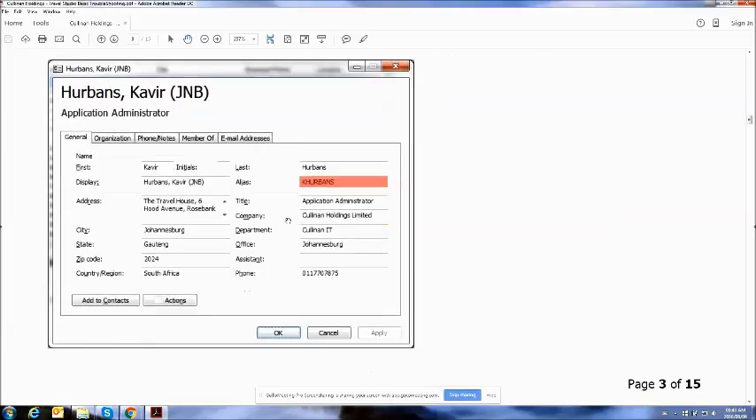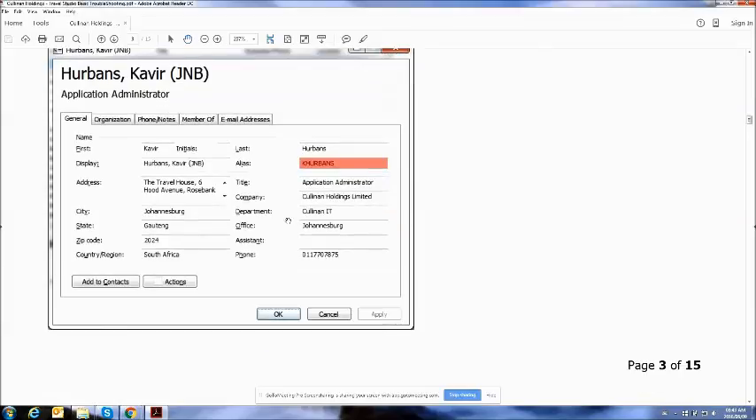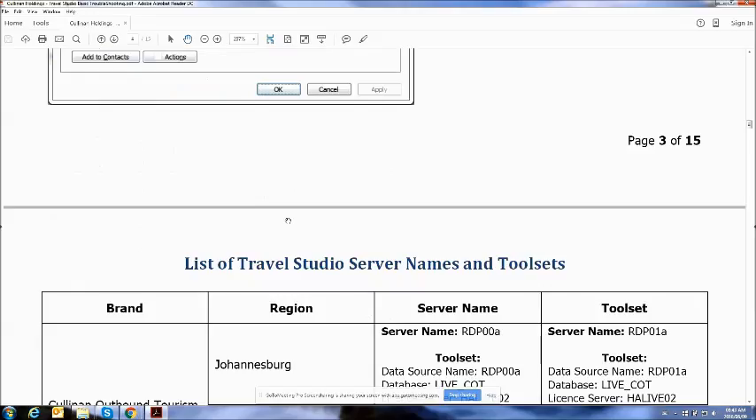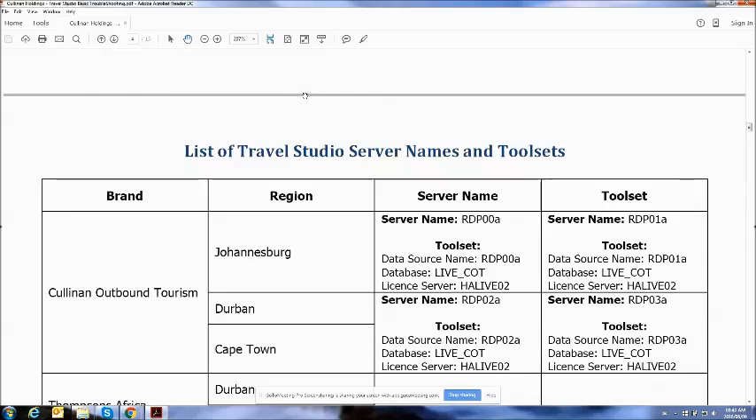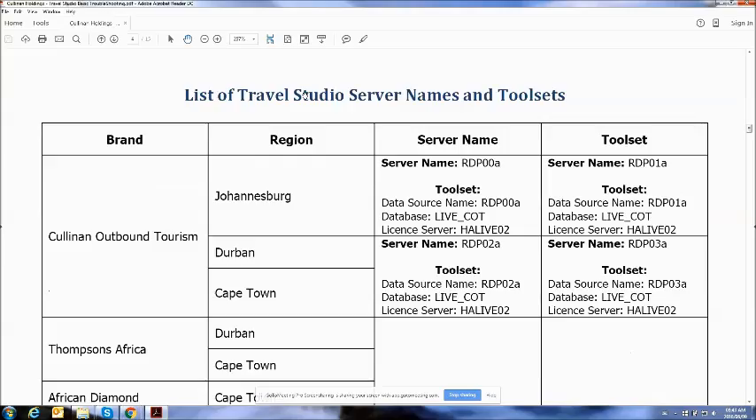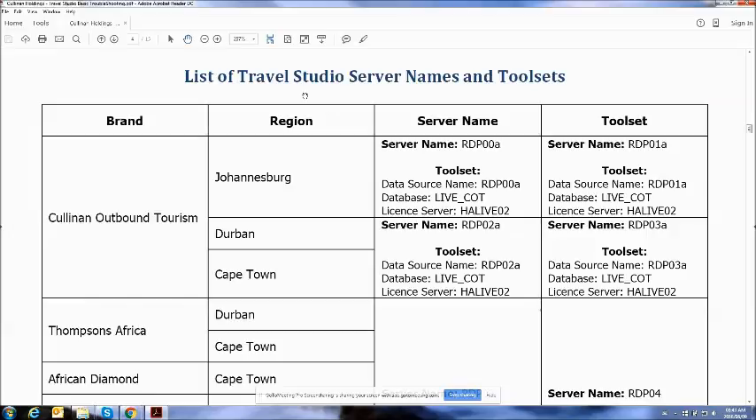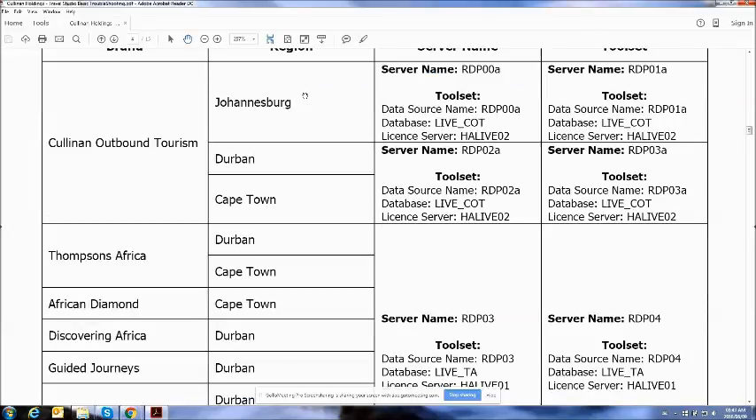Okay, so once you've copied the alias and that's successfully copied onto your clipboard, you will then need to find out which server you are connecting to. Now, as you know, Cullinan has quite a variation of brands and subsidiaries under the Cullinan Holdings umbrella. So depending on the user, we've set up different Travel Studio sessions for load balancing purposes.